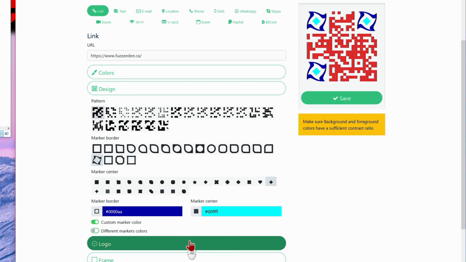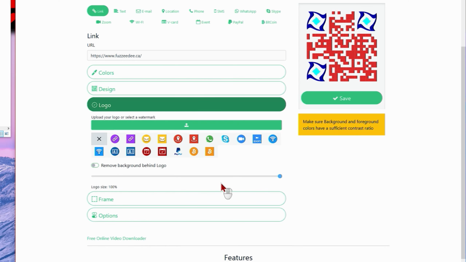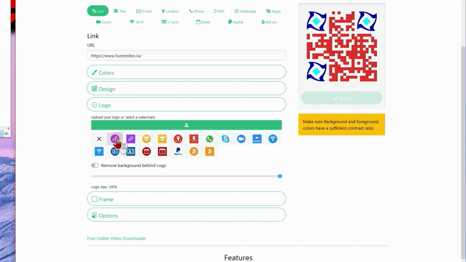And then you can stick a little logo right in the middle. So they've got some pre-done ones. So if you want people to know that this is a link, you could put that little link symbol in the middle, or you could put a little envelope for if it's an email thing, or a PayPal link, or you can put your own custom logo.